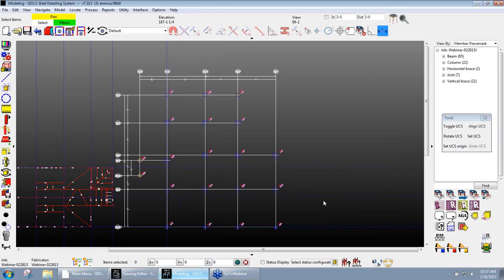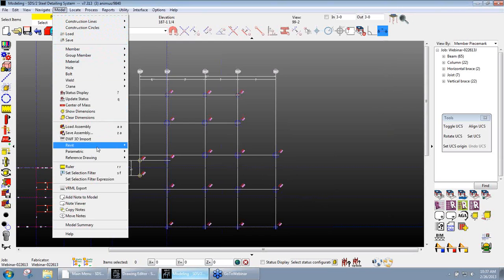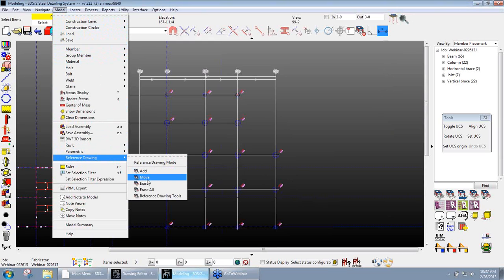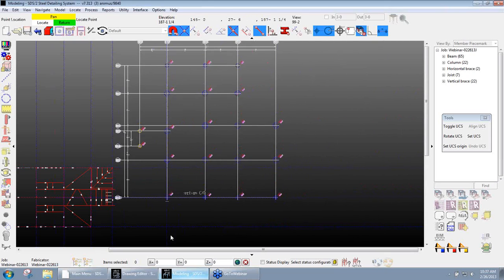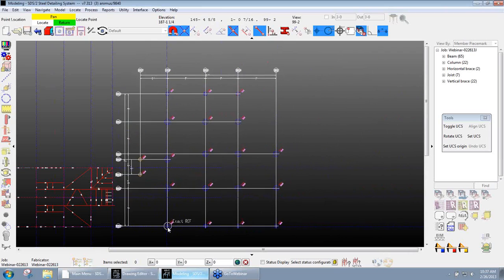Notice it did not ask me to locate that reference drawing again. When you've placed a reference drawing once already, it remembers the location it was added in the model, even after you erase it. If I wanted to move this reference drawing, I can go up to Model, Reference Drawing, and Move. I can select the reference drawing, and now I can select a new location for this reference drawing.